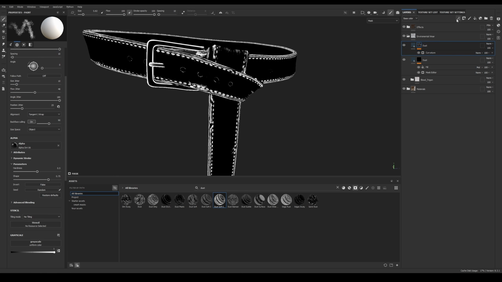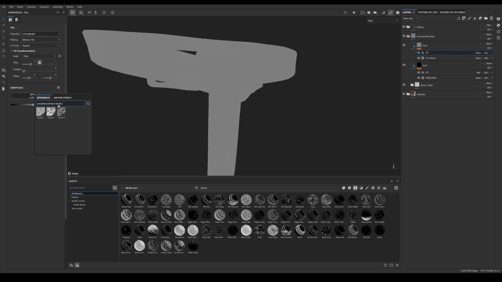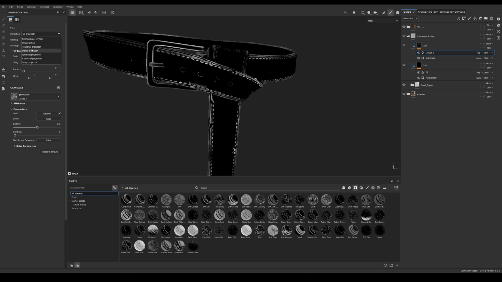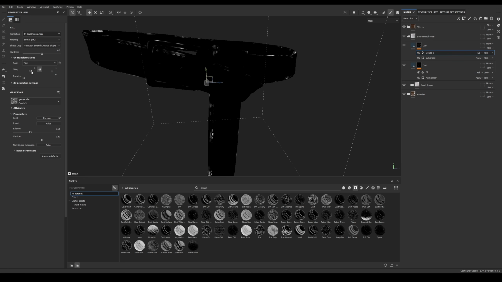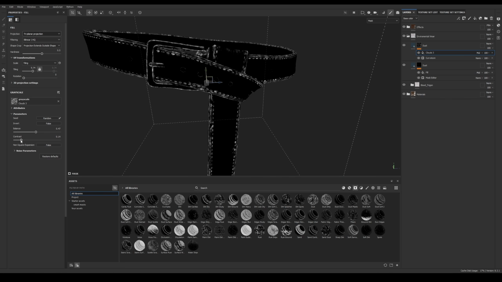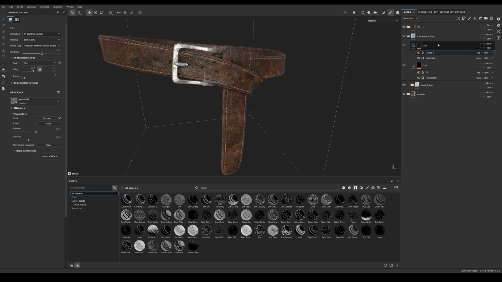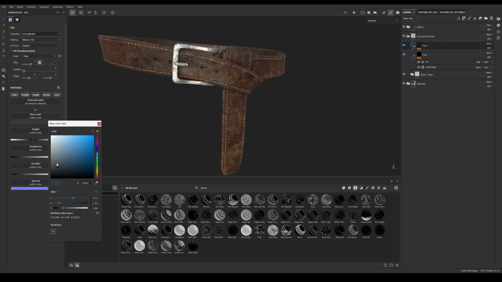Although I think we need some breakup. So on top of our smart mask, we can go again, fill. Let's get like a clouds. Put this to multiply. Try planar projection. Let's mess with the settings. I want to be taking stuff away. Go for bigger tiling. Maybe this one can be more like a whitish color.